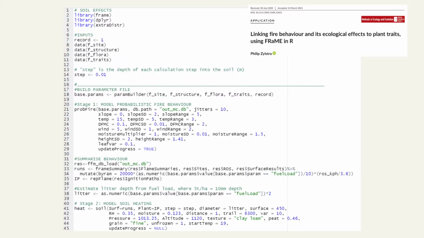The value there called step refers to the depth that we're going down in the soil. You can see this on line 14. We're going down 0.01 of a metre or 1 centimetre, where we calculate each temperature. The surface value there is 450, which is an estimate that the temperature directly beneath the burning litter is 450 degrees. We then add in the relative humidity, which affects the radiation impacting the soil, moisture content of the soil.